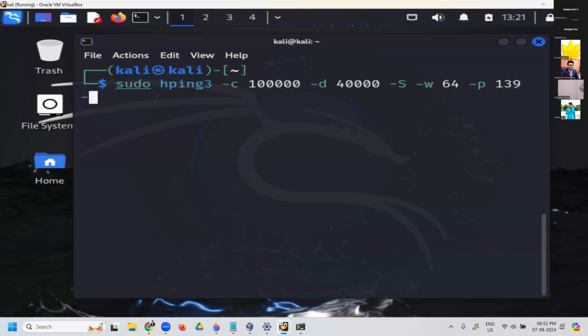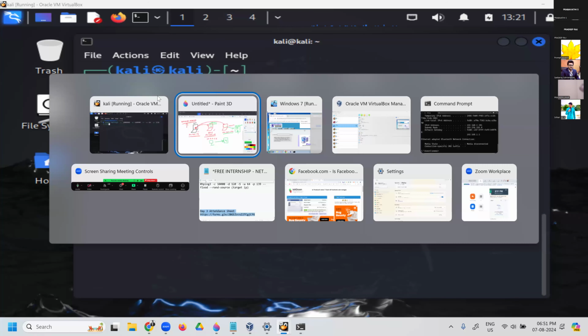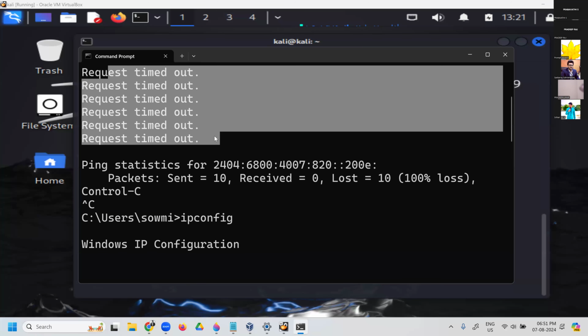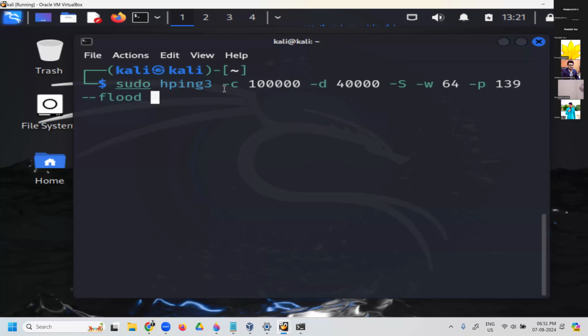And I'm going to flood the packets. --flood means send all the packets, but don't show me any replies. You should have seen here, when we gave Google.com, we got request time, we got 1 lakh replies. Now I'm telling hping, I don't want to see any of these replies. Just send the packets and show me the output. I don't want to see any reply packets.